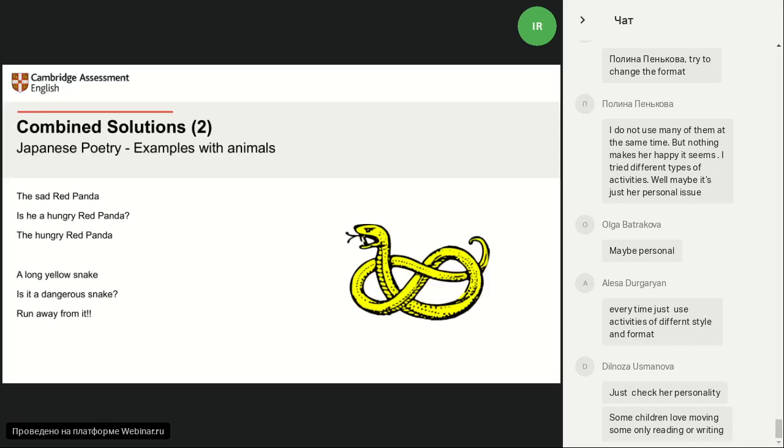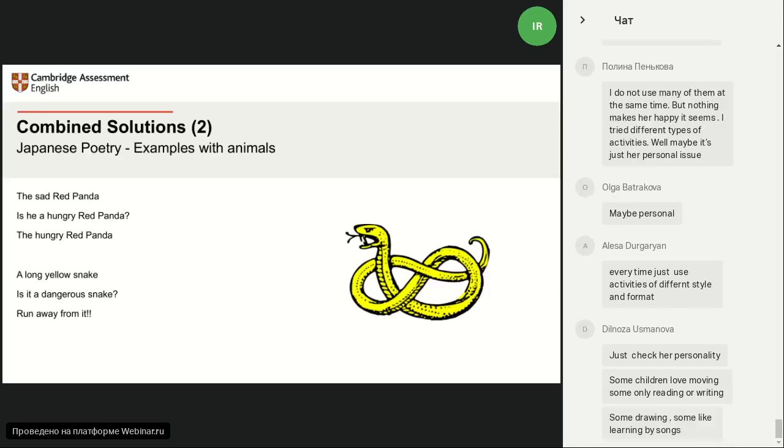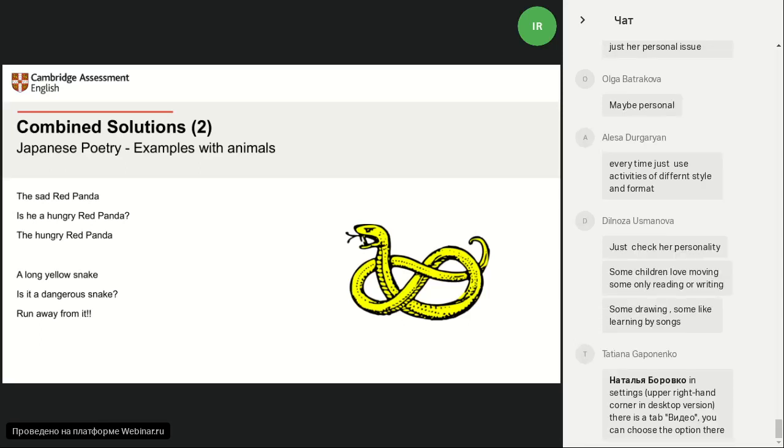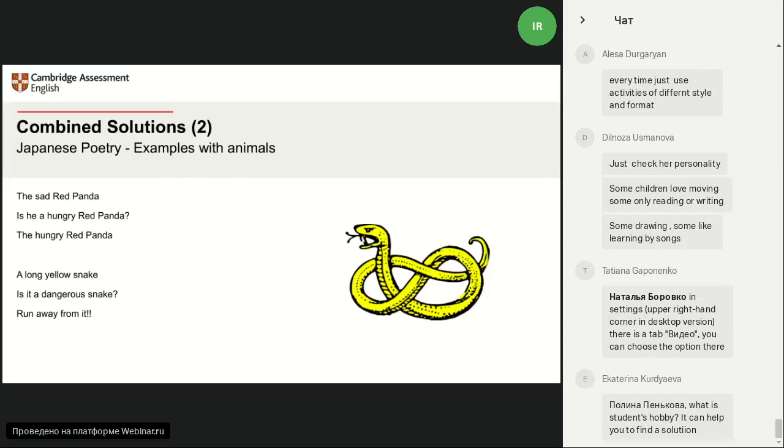So we've got sad and hungry, two very important words when you're working with small children, and then colors, of course. It might seem quite a simple form of poetry, but actually I'm reading a book at the moment, which I've got my video off so you can't see it, by one of my favorite authors, Diana Wynne Jones, who you may know as the author of Howl's Moving Castle, which was turned into a film.